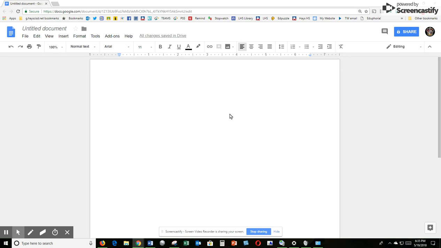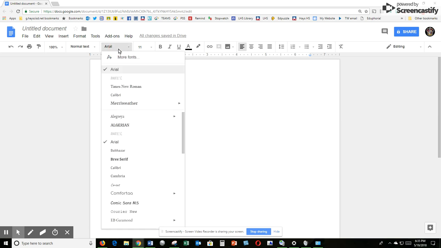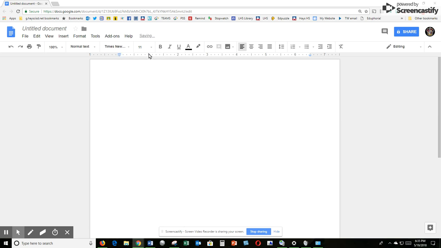One of the first things that you're going to want to do to save yourself some time is just make sure that you have this formatted correctly for font. The correct font that is preferred by every English teacher in the world is Times New Roman, and it should be in 12-point font. This should be the standard. I'm not sure why it is not the standard.